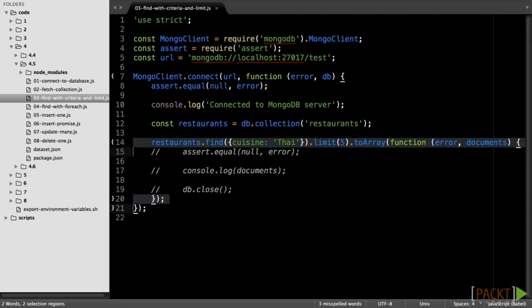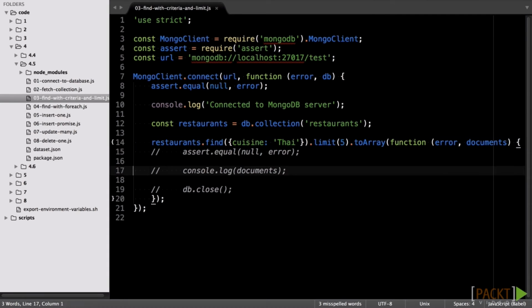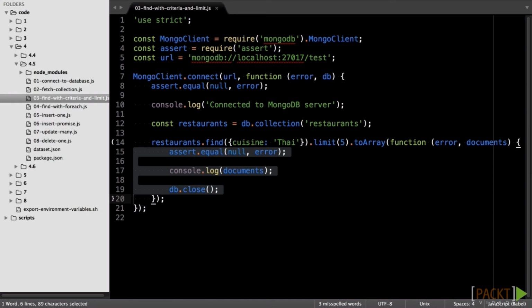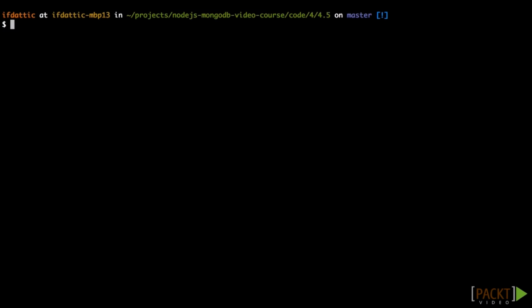The results are stored in memory, so you need to make sure there's enough space for it. We also need to move the database close call, as our find function is asynchronous.